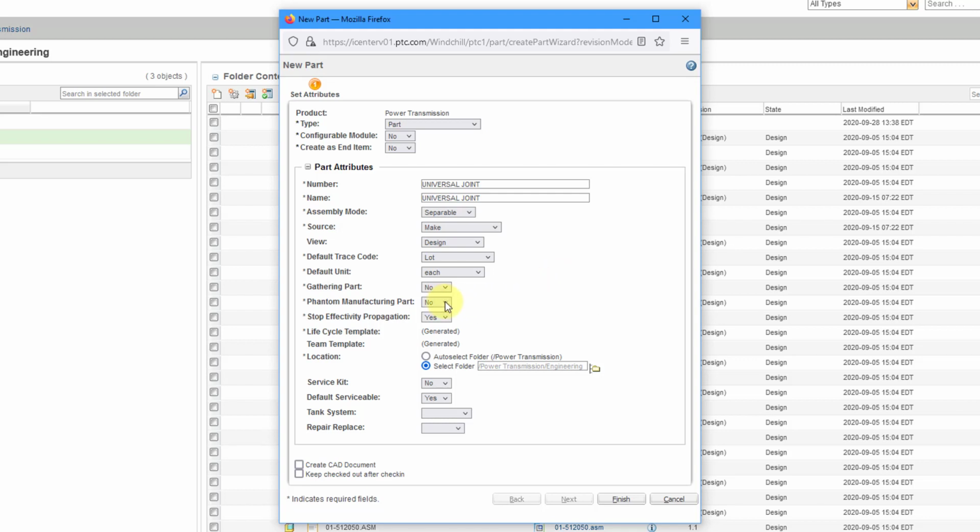Here you can specify whether this is going to be a phantom manufacturing part, something that's actually not going to show up in the bill of materials. Then you have stop effectivity propagation if you're using effectivity in conjunction typically with change notices. And then we have our lifecycle template and team template, which are automatically generated. You can change the folder location. Then there are a couple of options pertaining to the service module if you have that. And then these are a couple of custom attributes that I created in my system in another video.